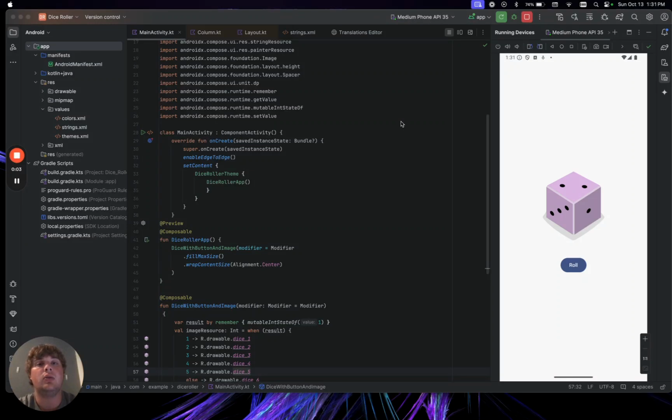In today's video, we're going to build a fun dice roller app using Jetpack Compose. The app allows you to press a button and roll a dice with the UI displaying the corresponding dice face. It's a simple project, but a great way to demonstrate how Jetpack Compose handles state management and UI updates. I'll also show you how to debug the app in Android Studio so you can really understand what's going on underneath the hood. Alright, let's jump in.